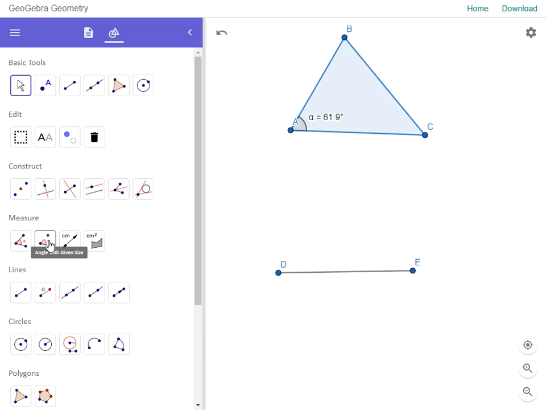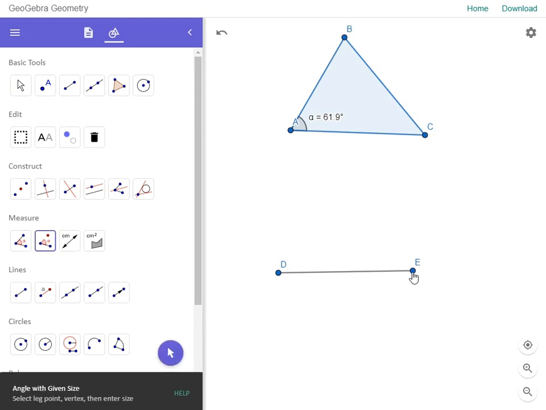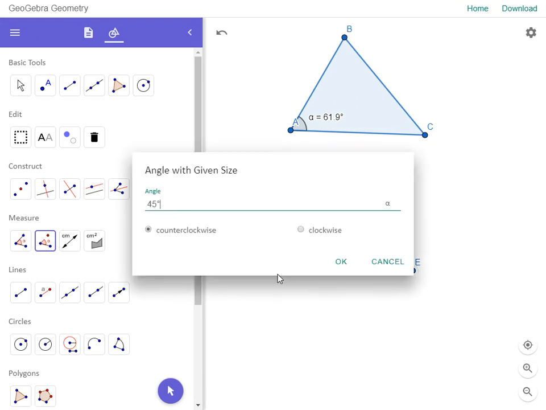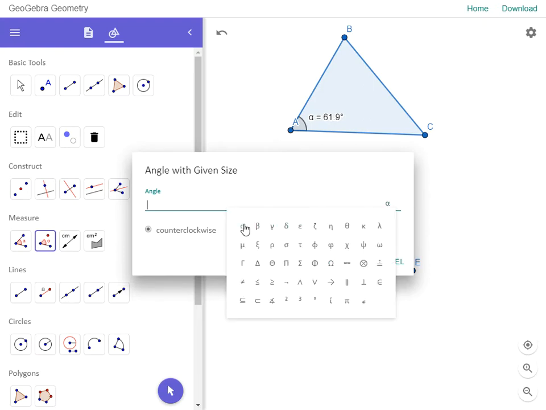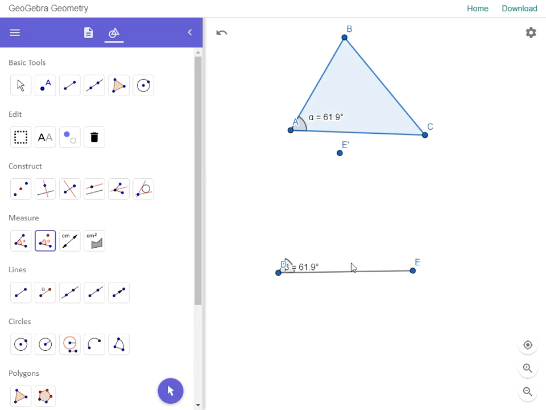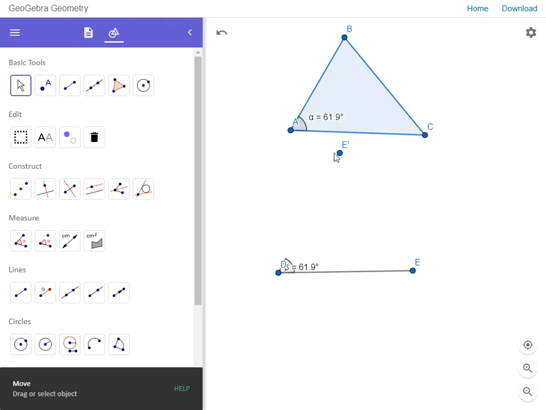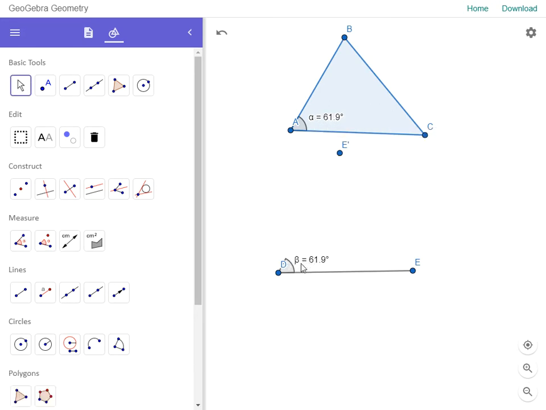What we're going to do now is use an angle with a given side. You're going to click on E, and then you're going to click on D. We don't want 45 degrees, but instead we want to use that alpha as our angle. And we press OK. You'll notice that E prime now pops up. You also notice that 61.9 and 61.9 is here. This is alpha, and this is beta.